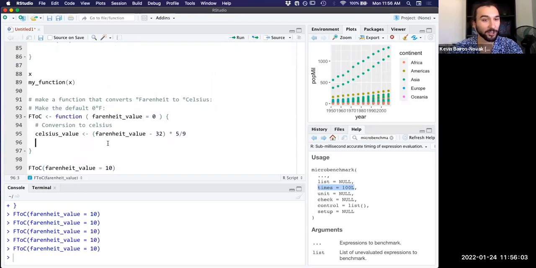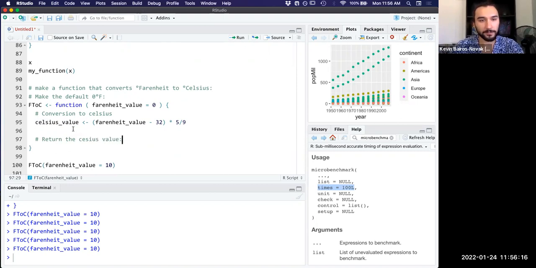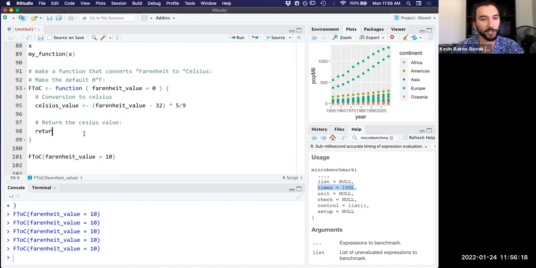All right, so we have to return the Celsius value. We saved it in the function, but we never told R to give us back the Celsius value. So finally, because R is kind of annoying, we have to return the Celsius value. And here we just go return Celsius value.